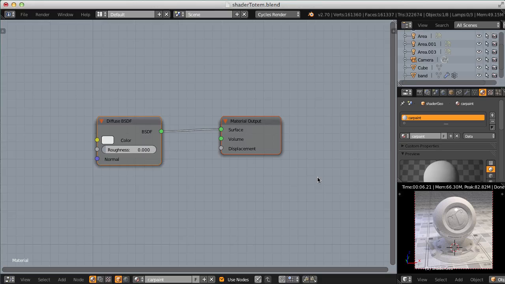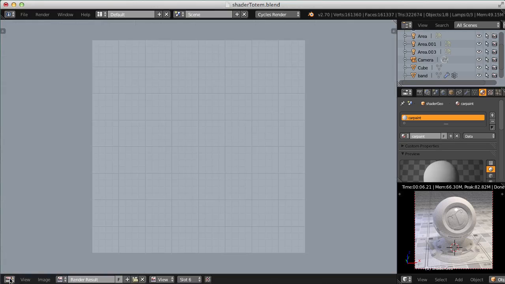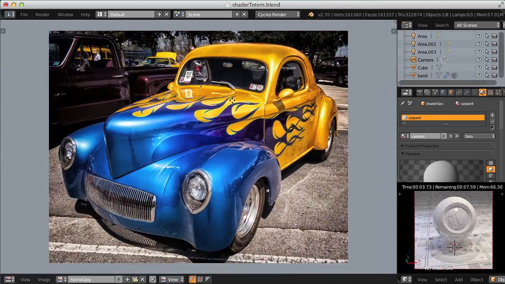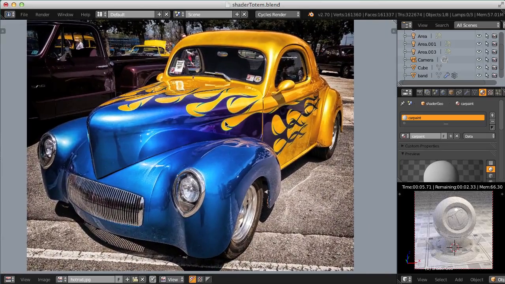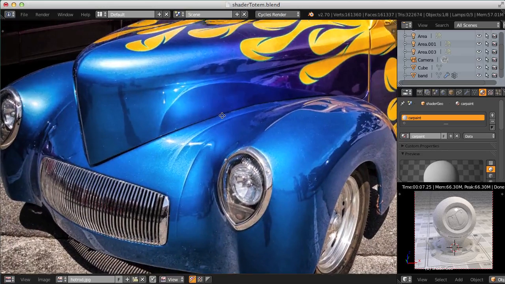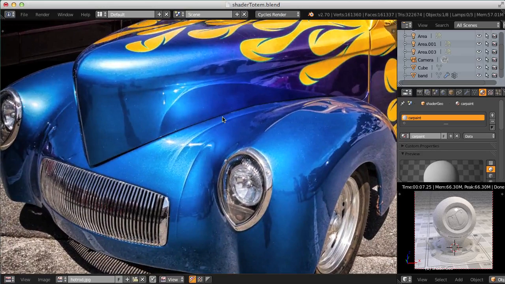But before I start, let's take a look at a reference image. So I'll switch over to the UV image editor and open my reference right here, where we have this kind of hot rod custom vehicle with a very appealing blue car paint shader. And this will be a great reference to guide me along this process.